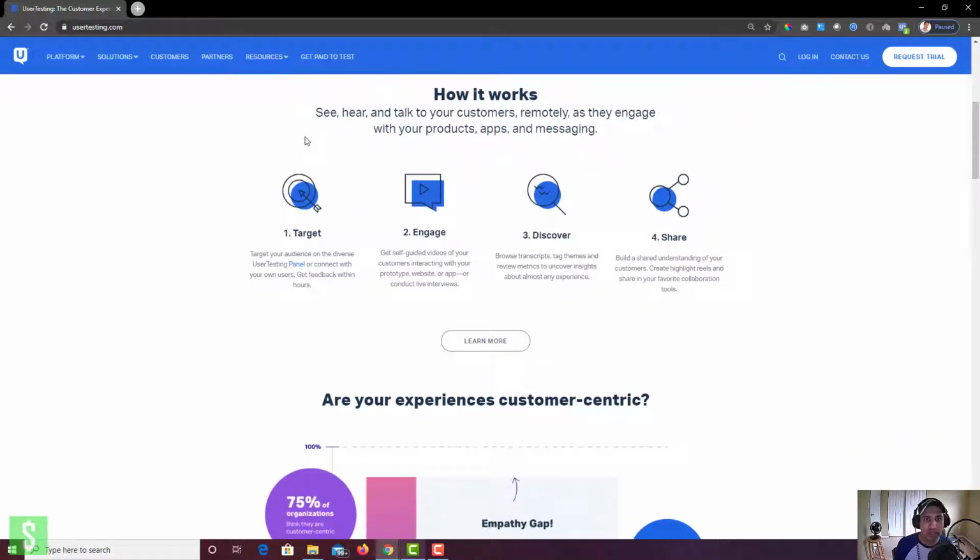So now let's move down to how it works. So as you can see right here, it says you can see and talk to your customers remotely as they're engaging with your products, apps, and messaging. So we just talked about all this, right? So it's been broken down into 4 categories. 1 is target, 2 engage, 3 is discover, 4 is share. So you can target your audience on the diverse user testing panel or connect with your own users, get feedback within hours. So the feedbacks are instant, right?